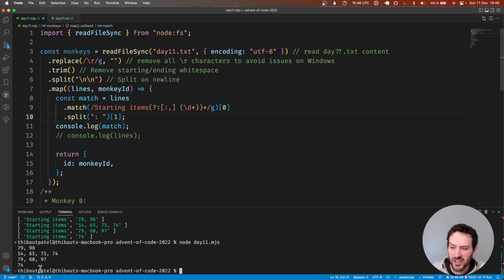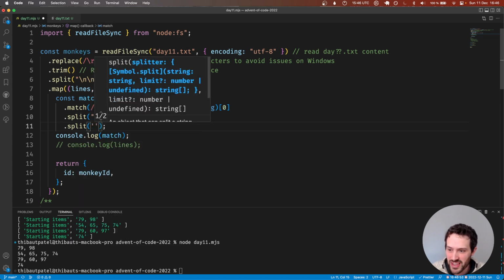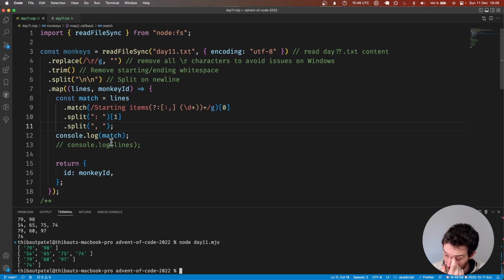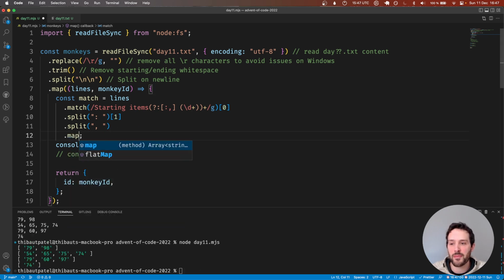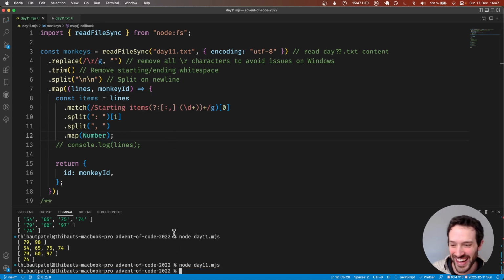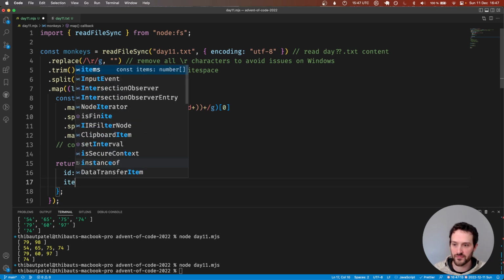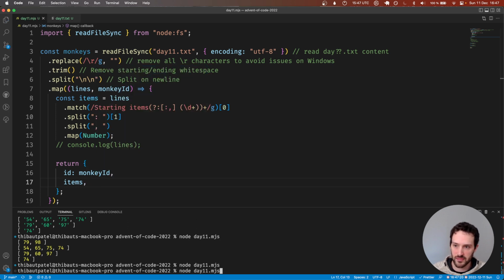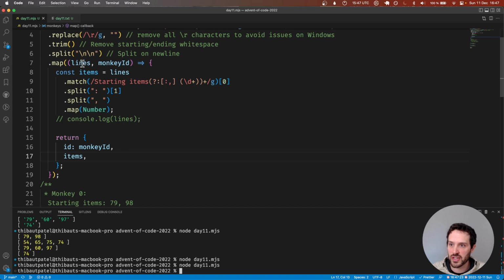You know, we have our list here, and here we split with comma space. We get an array of strings, and here we can map that to numbers, so that we have actually an array of integers. And here we have our items. Woo, that was a bit harder than I expected. So yeah, we have our items here. Items, so that looks like a good start.